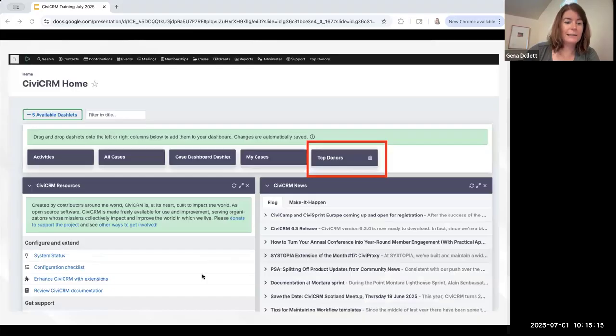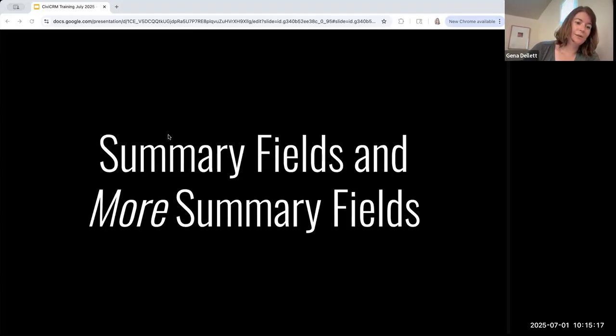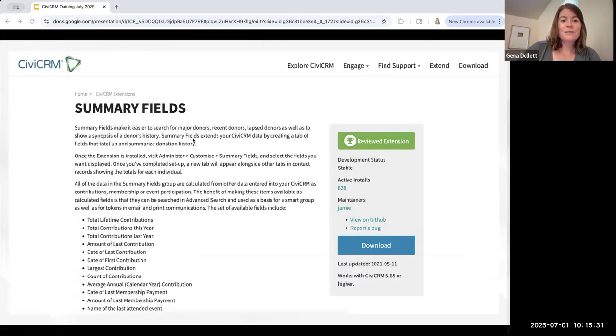So let's take a look at a couple extensions. So the two extensions, they're called summary fields. And then there's another extension that's built on top of the core of summary fields. It's called more summary fields, which, as the title suggests, give you even more fields to review. First shout out for summary fields is Jamie from Progressive Technology Project for developing and maintaining the extension.